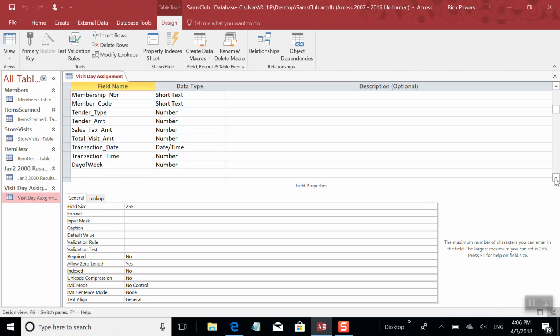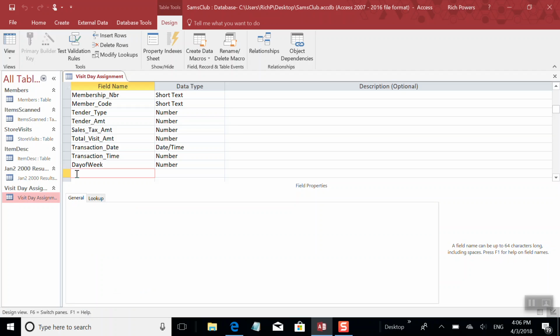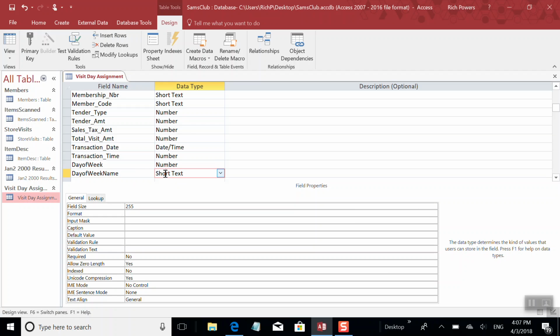Okay, so what I want to do here is add a new column, and then we'll populate that. So we've got the day of the week field here. The way I would add a new field into a table is simply typing it into the field. I'll call it day of the week name. All right, and it's a character, so we'll give it a short text.